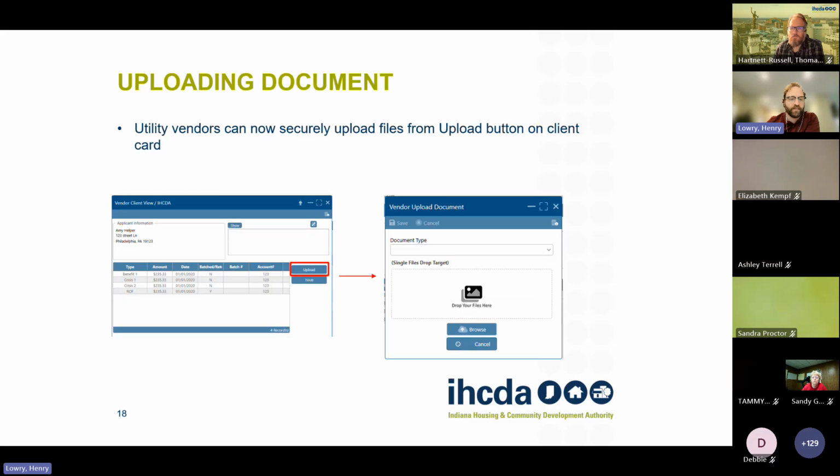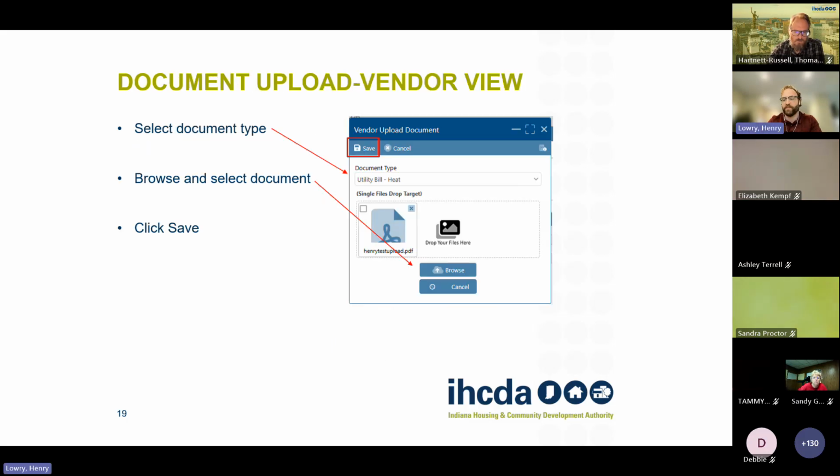One of the more exciting functionalities of this is that you can now upload documentation directly to the system, securely, I might add. You simply click the upload button here, and it pulls out the vendor upload document screen. You can select the document type that you've been requested to upload. You browse for it, select the document you're uploading, and then just click save. And that is just going to attach it directly to the client file.